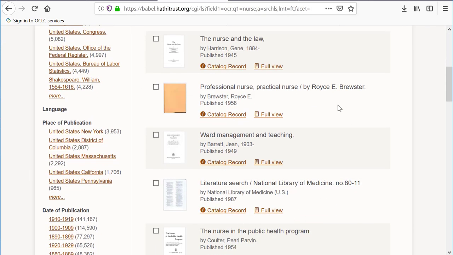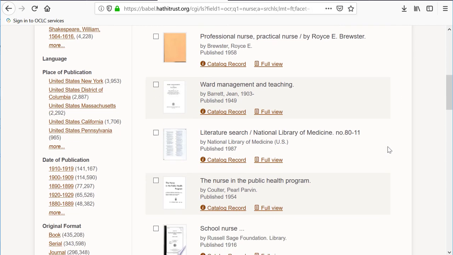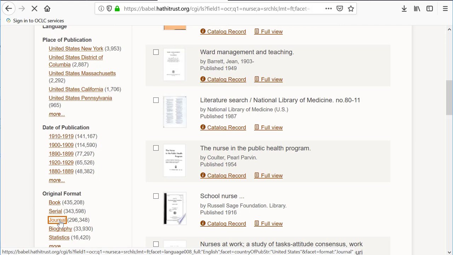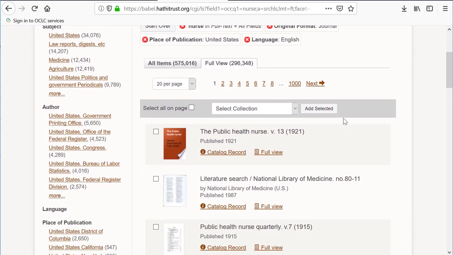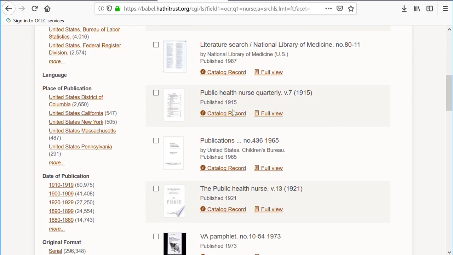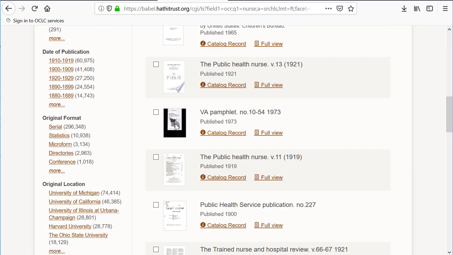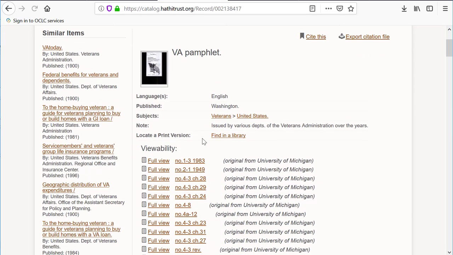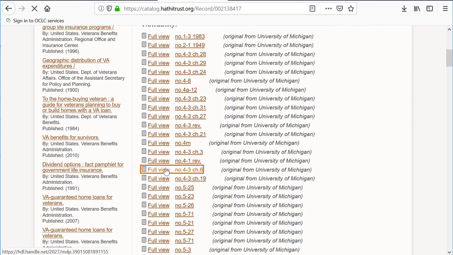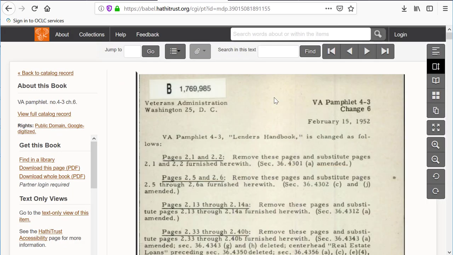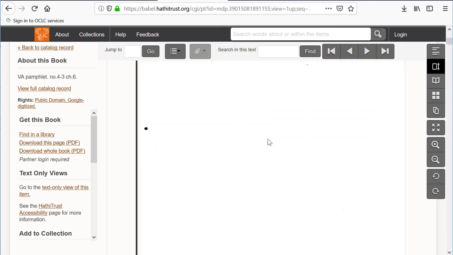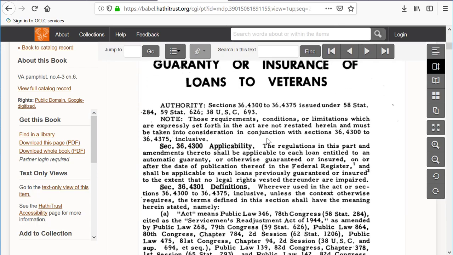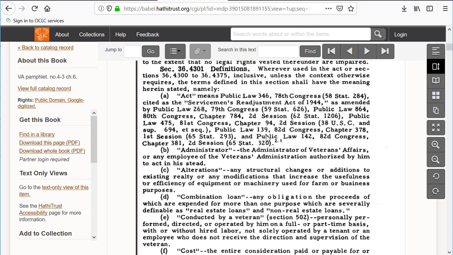And you can see we have quite a few different resources here. And let's say we want a journal. Again, almost 300,000 results still, but for the sake of ease, let's just click on one of these to see what it is. So you can choose catalog record, which gives us the information about this resource, or you can click full view. So let's just click full view on one of them. And we see this Virginia pamphlet. And it's a multiple page document, so we can just scroll down. And this is talking about insurance for veterans.